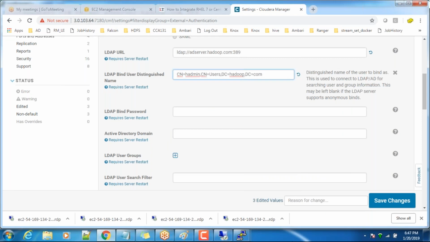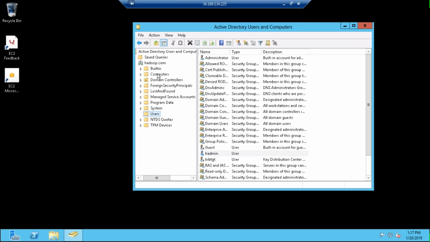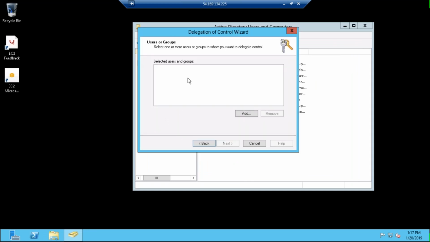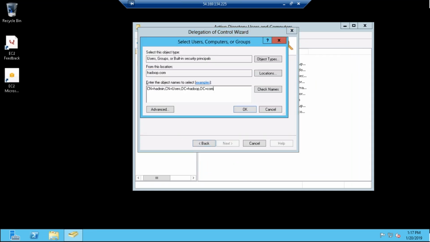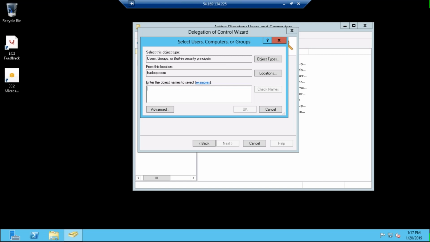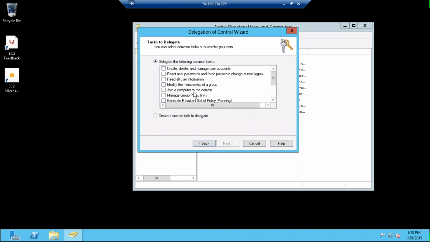But this user is just a normal user right now, this HAdmin, so we will give it access here. Click Delegate Control, which will add permission, and use that username. Just do the search, yes, this is the user, hit OK and click Next.